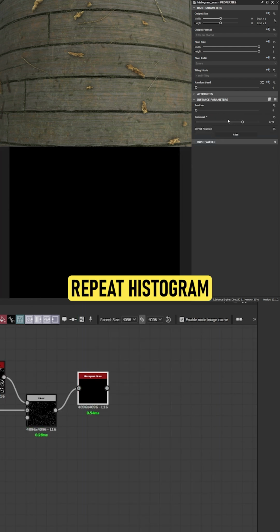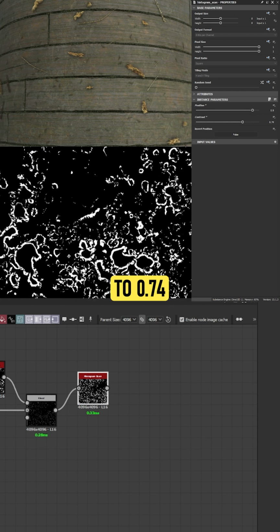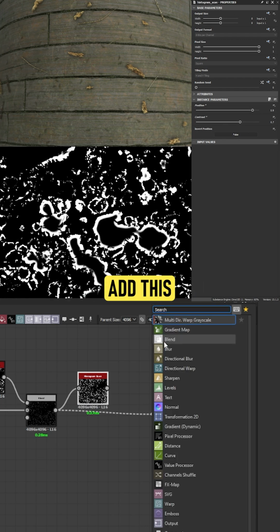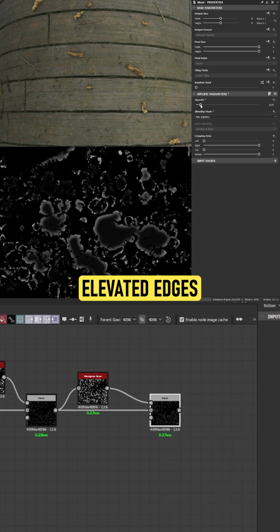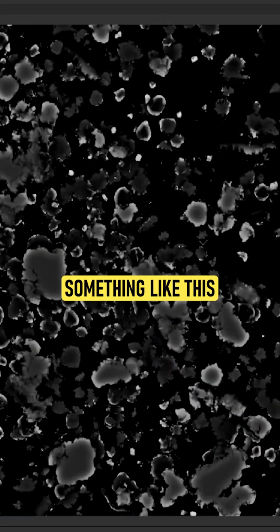Once again, repeat the histogram scan, but this time set your contrast to 0.74 and instead of subtracting, add this to your image, making some elevated edges for your shape. And by the end, you should have something like this.